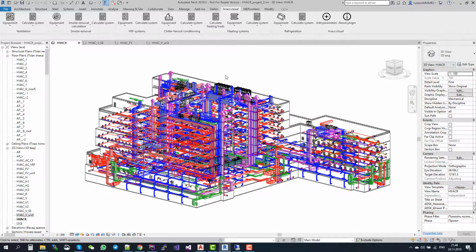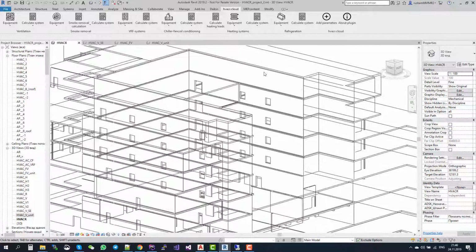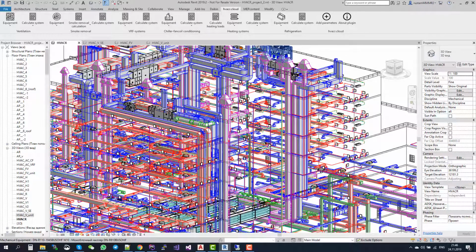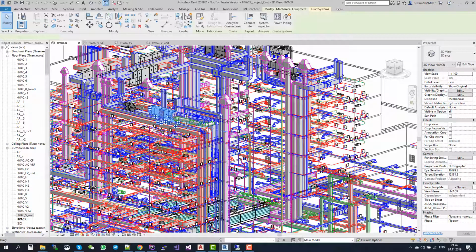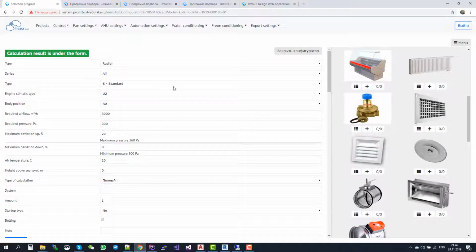After the equipment is inserted, it already has all the information about the equipment with technical data. So your designer can easily open this air handling unit and see technical data the same way as you see in your version of the application here.